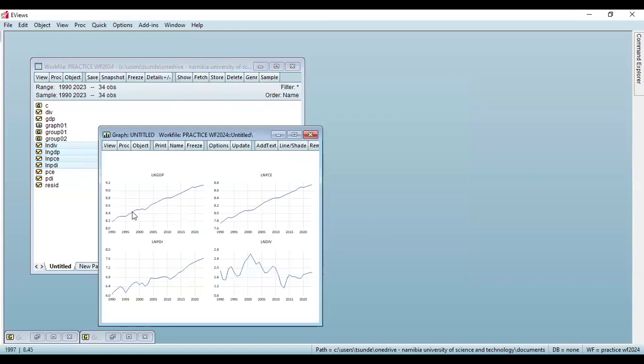As you can see, it's now very clear that GDP is upward trending, PCE is upward trending, this one is upward trending, but this dividend, we are not very sure because it appears to have an upward trend and then a downward trend. So these are our 4 variables.